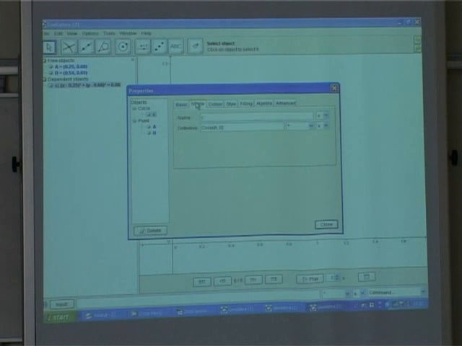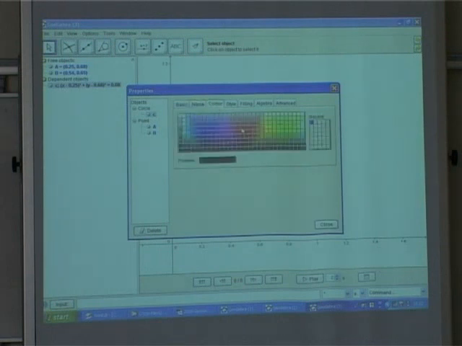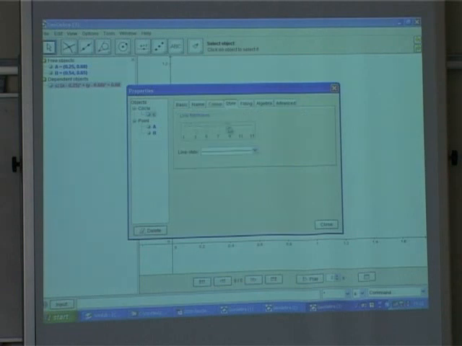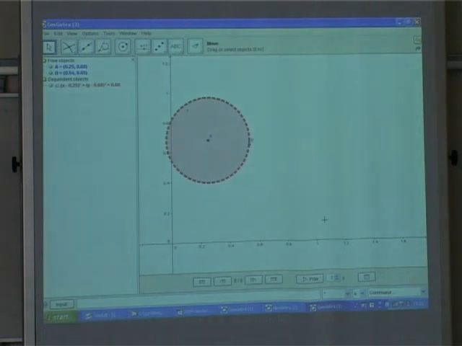Under basic properties, you can change the name, definition and colour. Let's make it a red colour. Let's have a very thick line, which is dashed, and let's have 25% fill. Then there's the equation of it and various other things. So you can make these things look very attractive very easily.